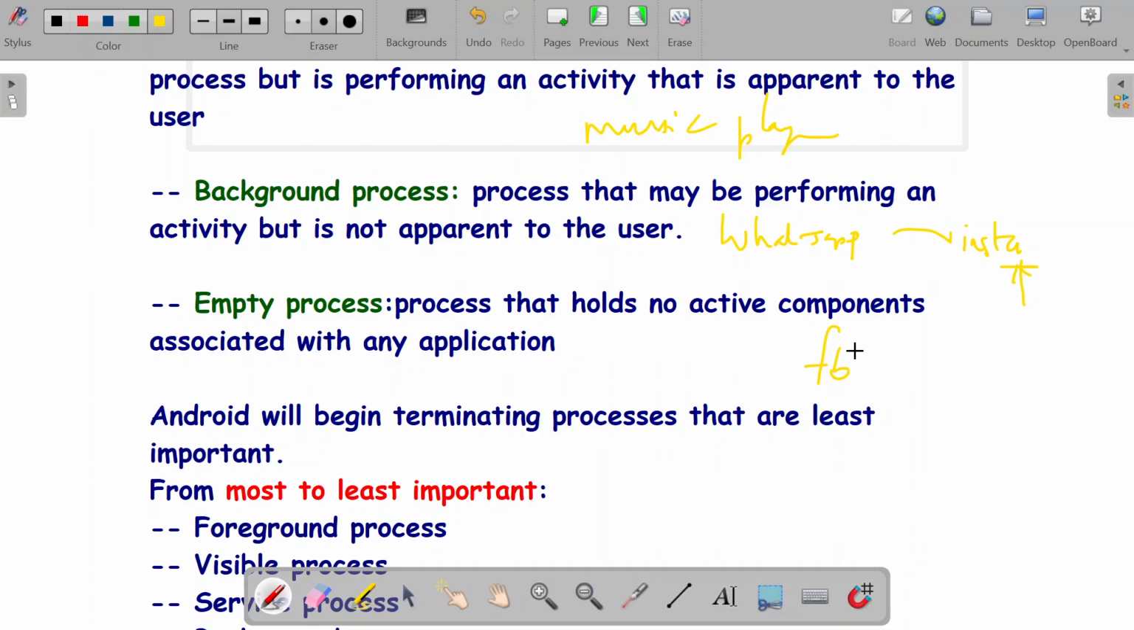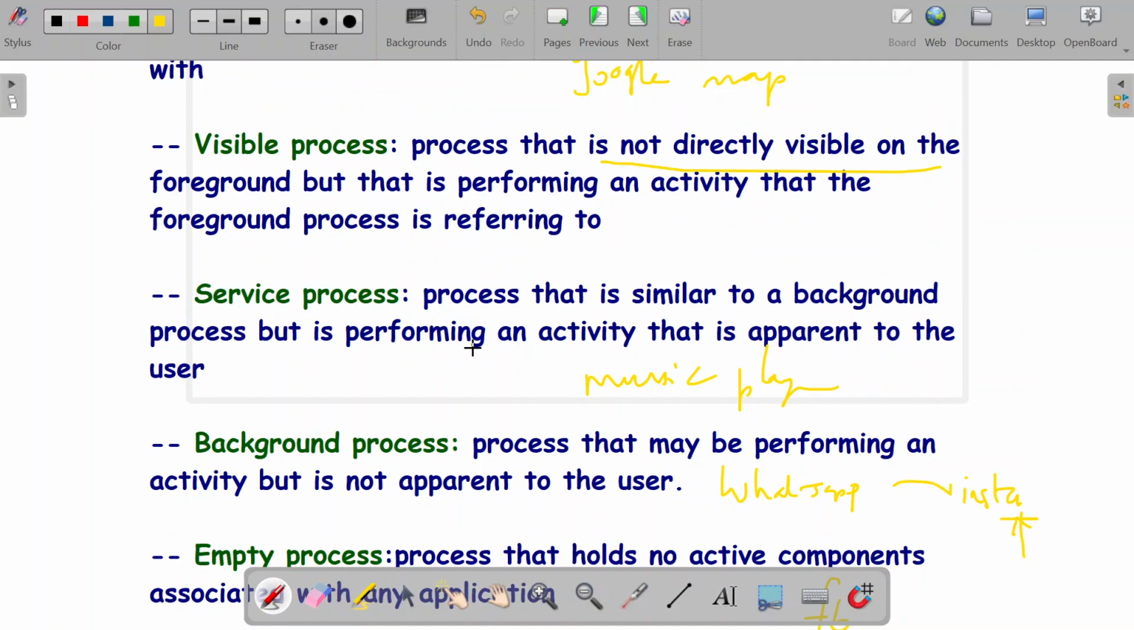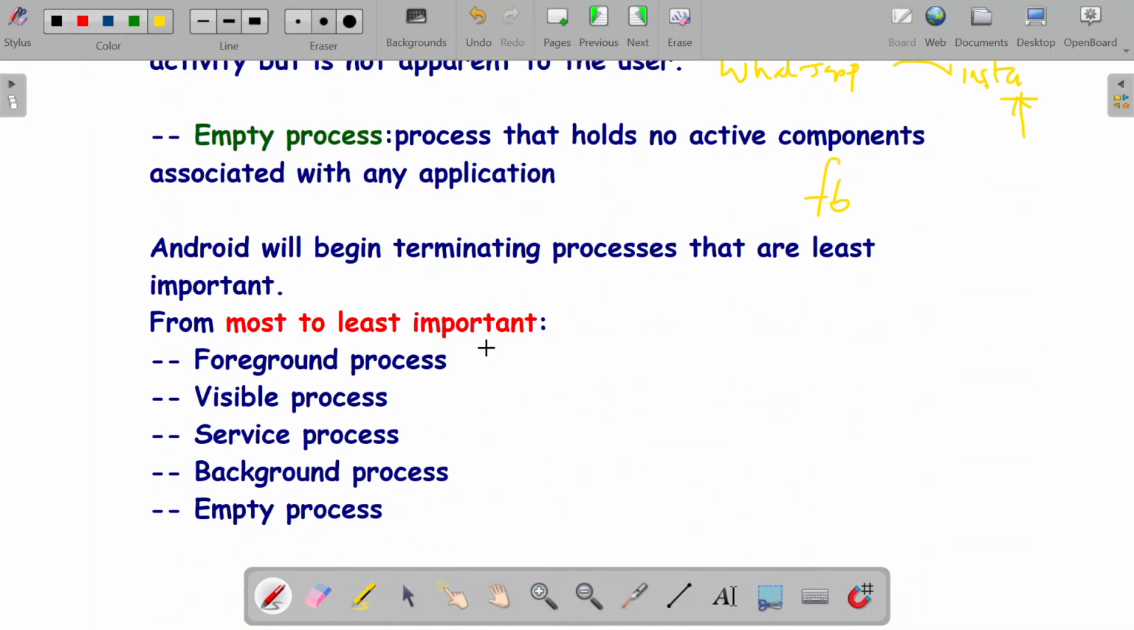But what will happen? My OS will keep my FB in memory without any active task. Why is it keeping it in memory even though you closed the application? Just to speed up the relaunch. For the relaunch of the application, that data is available in the memory, but it is not working actively. It's called an empty process. It holds no active components, but it is still in memory. So now there are five different processes categorized in Android based on their working nature.